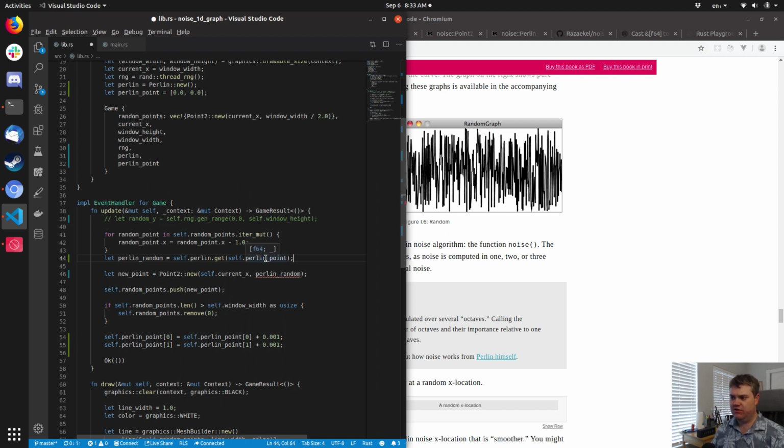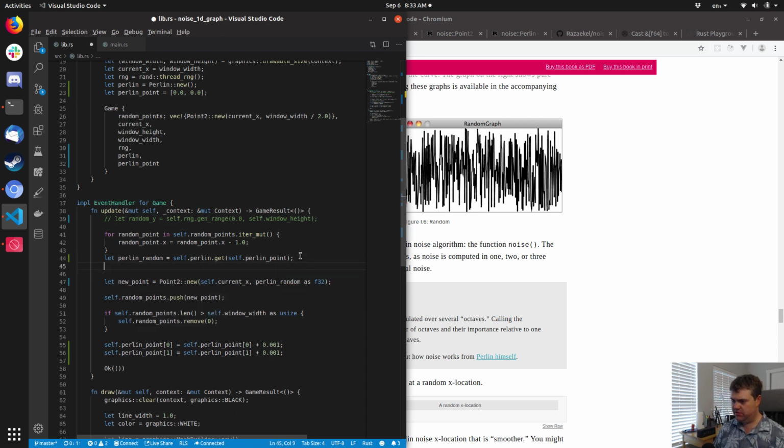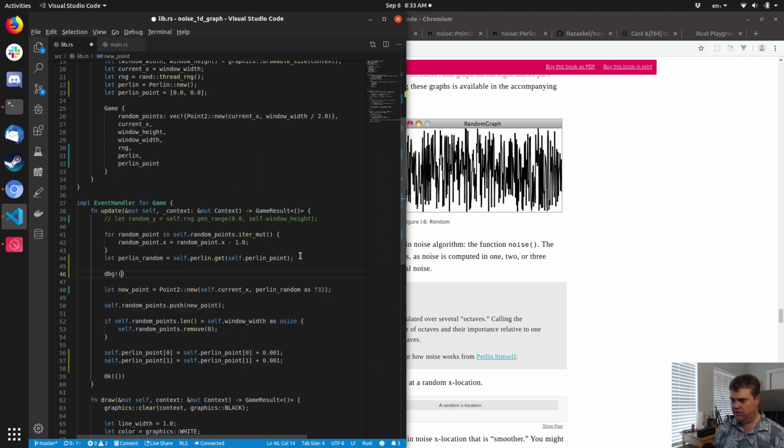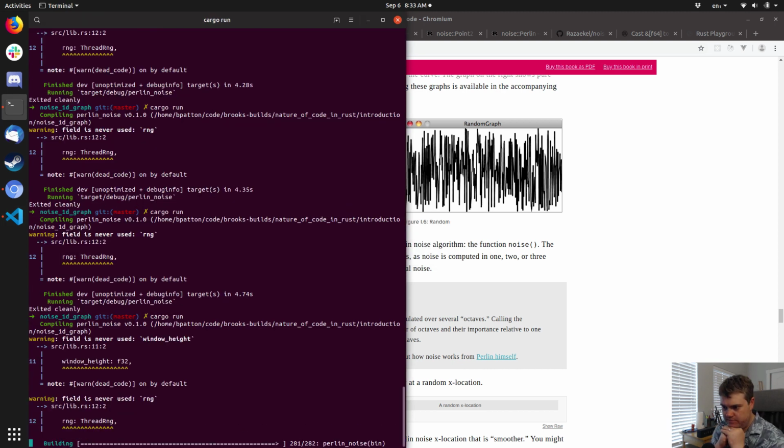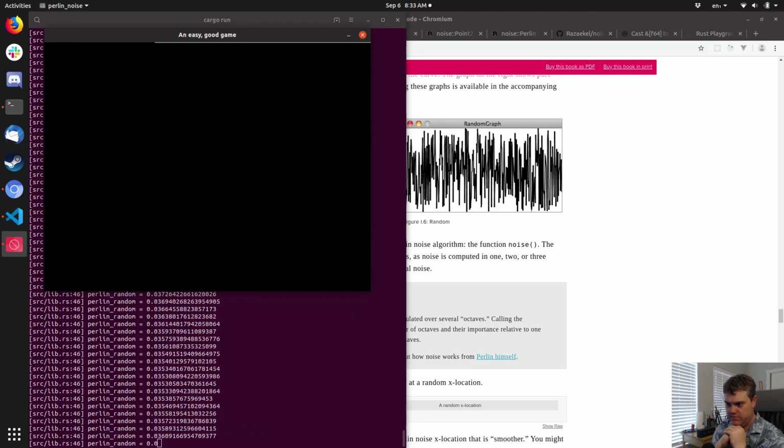Let's actually just print this out. So we have perlin random. I'll make it an F32 again. This is going to be just at the top, but let's actually print out perlin random. Let's see what we got here. So I am seeing numbers between -1 and 1, and that's it. There's just F64s between -1 and 1.